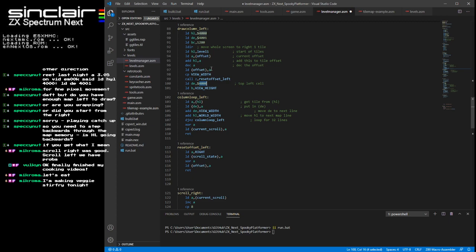Veggie stir fry, nice. Vulcan's on the cooking as well.